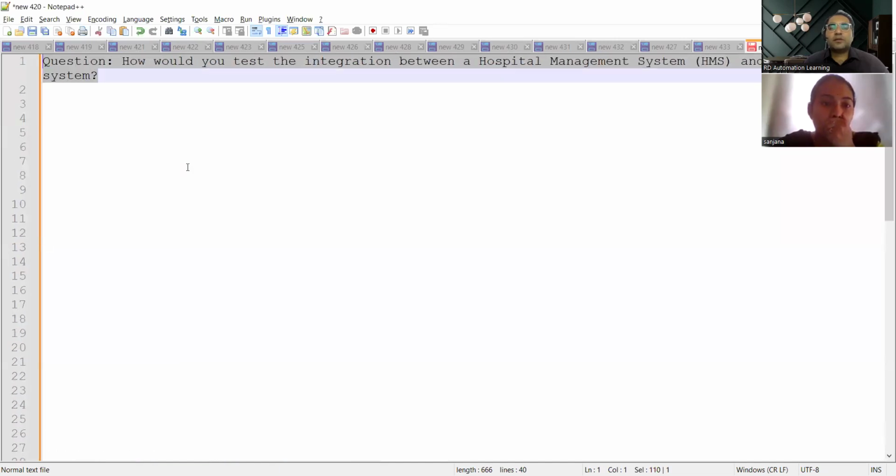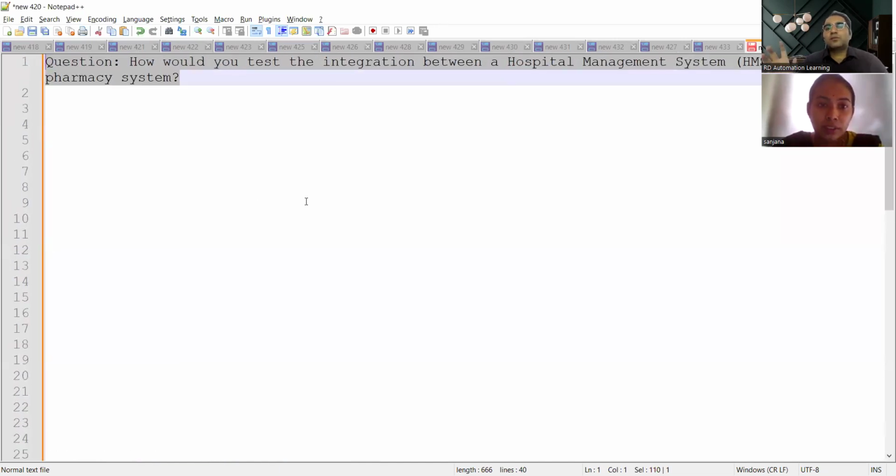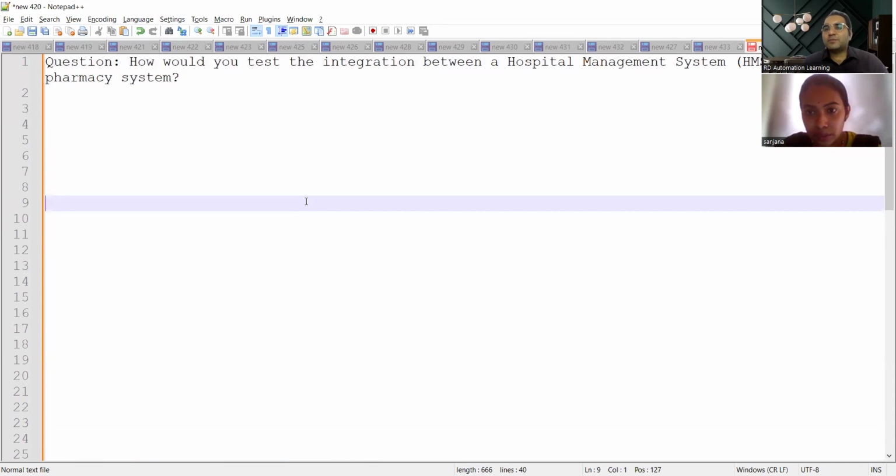Now this is an integration test scenario. So you have one hospital management system, again related to healthcare domain, and you have a pharmacy system. How would you come up with the integration test scenarios between the two, the hospital management system and the pharmacy system?